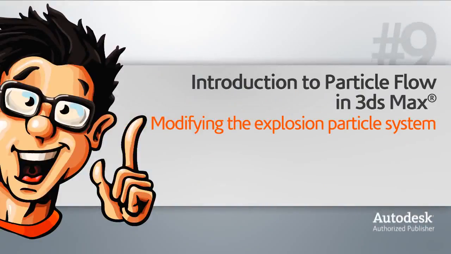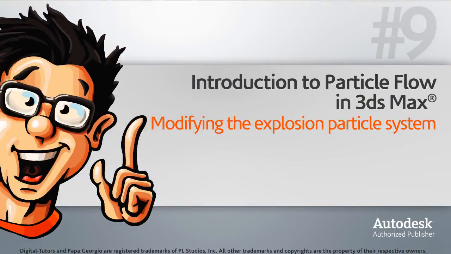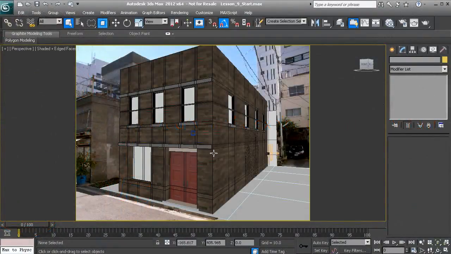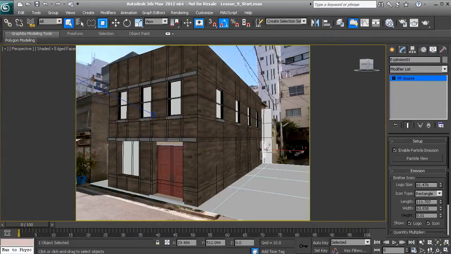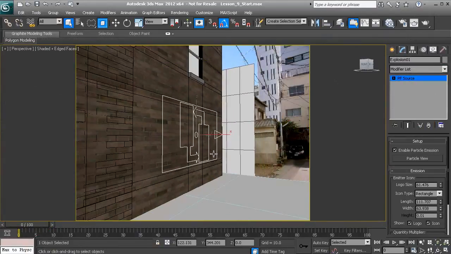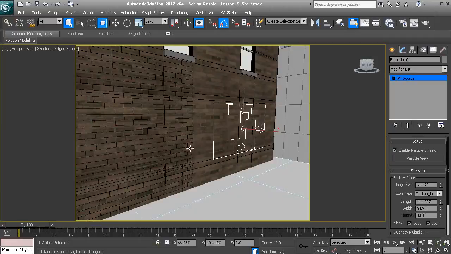In this lesson, we're going to make some minor tweaks to our particle system, and then we're going to add some collisions to make our bricks bounce off of our ground plane. Okay, so let's select our particle flow source, and let's hit Z on our keyboard just to zoom in on that, just so we can work in this area a little bit easier.